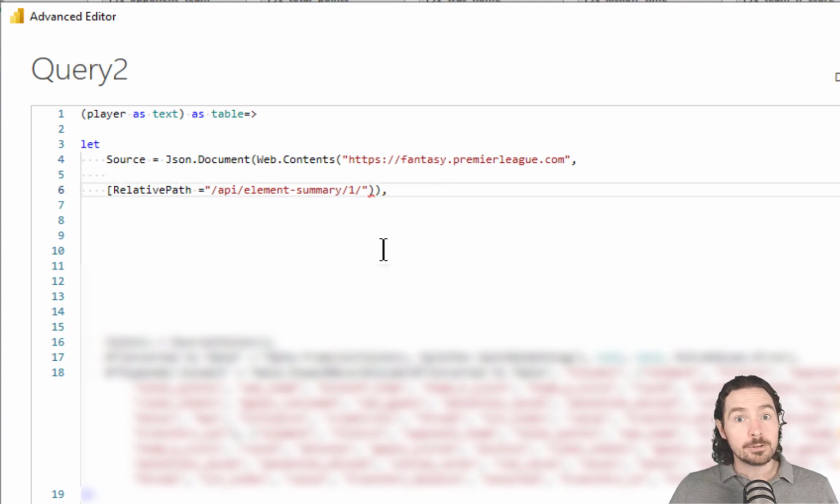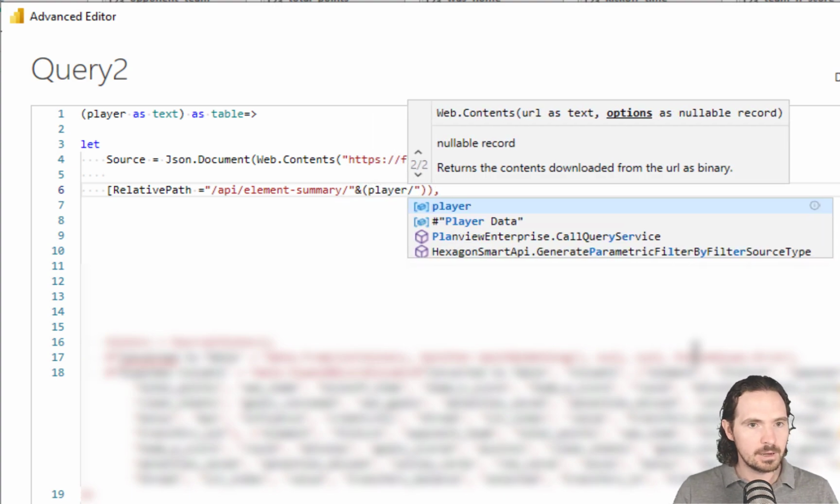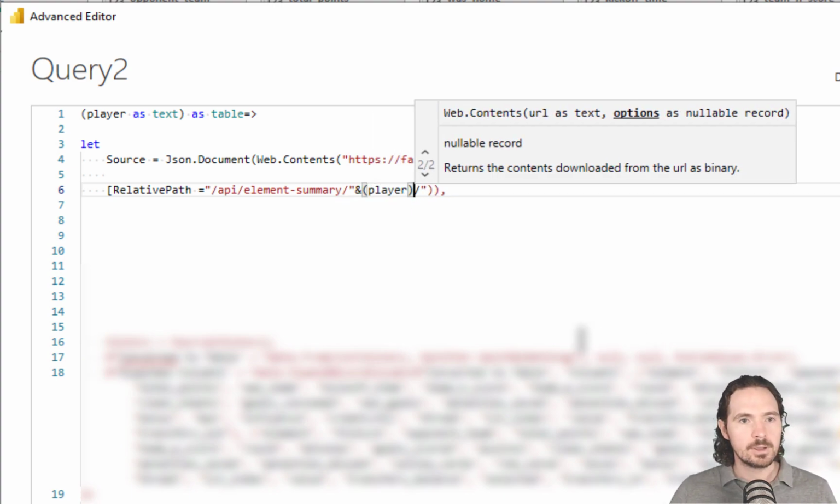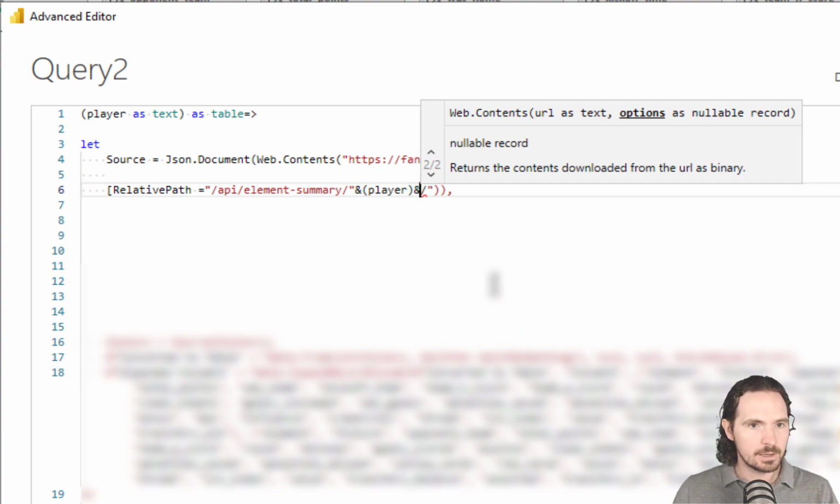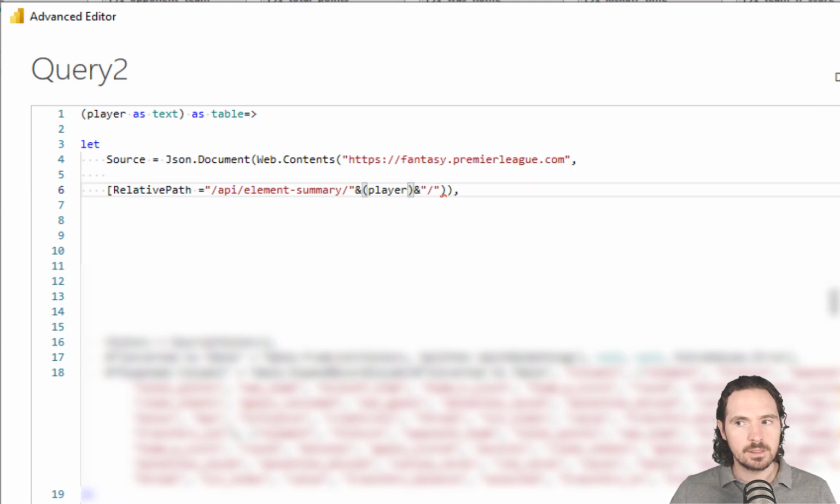Commas, very important, no? And element summary, and then I'm going to go here like that. I'm going to get rid of my one. I'm going to go and player, and this, and then I'm going to do that.